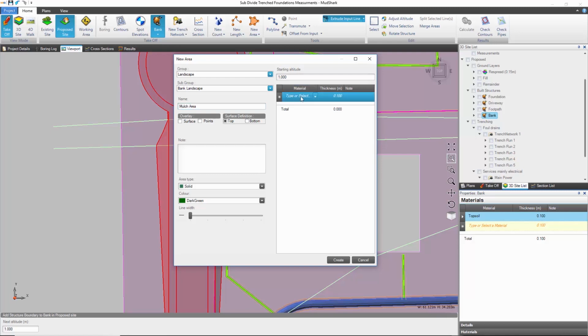And we'll put some materials in. Let's put in mulch and a weed barrier. Now here we can put in no depth thickness for the weed barrier because we just want the area of the weed barrier. So we just do that. So we can get areas and volumes out of an area, which is a handy thing.